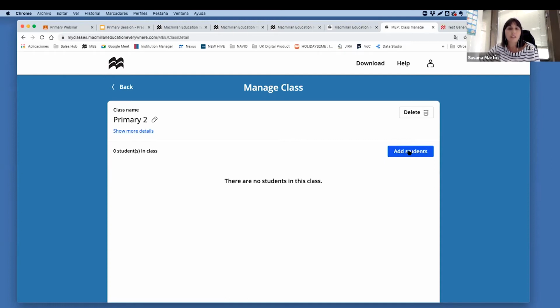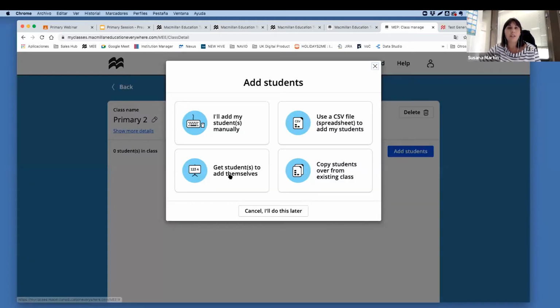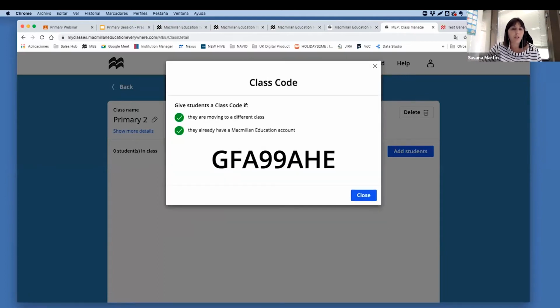Let's see the next option, which is, I think, the simplest one: get students to add themselves. This is as simple as to set a class code with your students. Here you have one, so that they can join the class. When they access the platform as students, they will see an option called join a class, and they just need to copy and paste or type in the code in the box. That's it, and they will be added to your class.